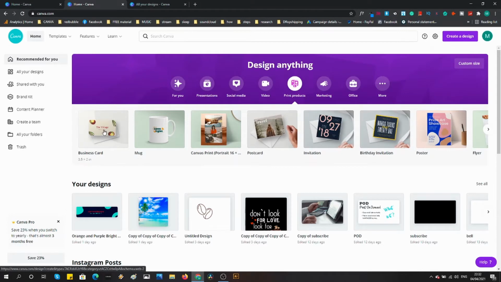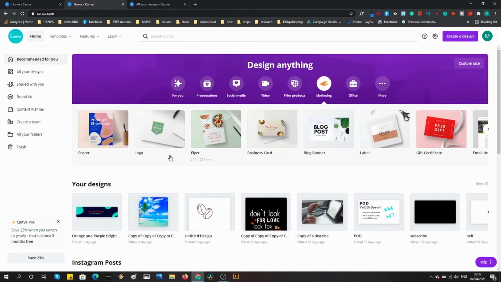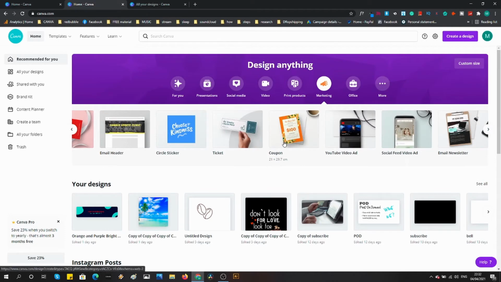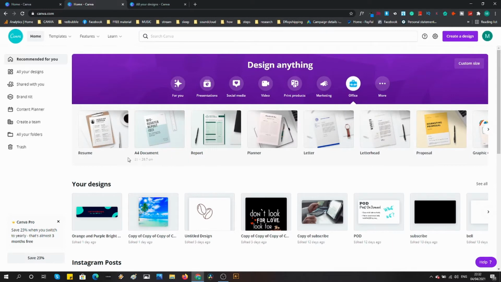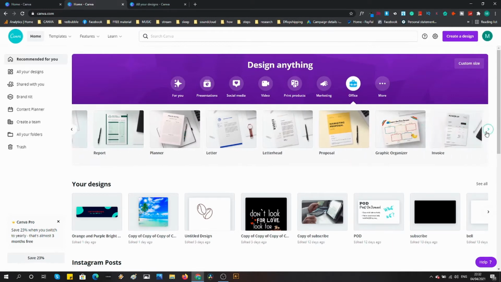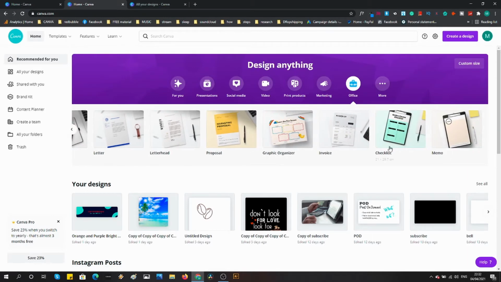We have print products. This is especially useful if you want to try a print on demand business. We have marketing section for poster, logo, business cards, labels, gift certificate, tickets, cycle sticker, a lot more, many more. Last one, office. We have a resume, planner, letter, letterheads, proposals, memo, and so on.